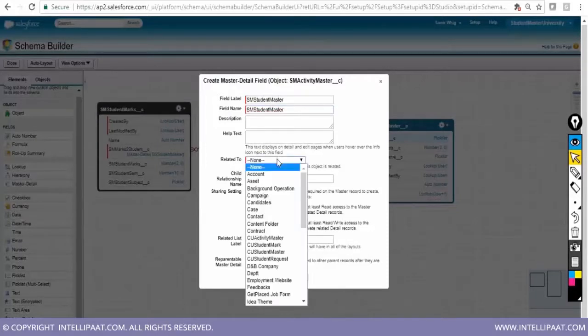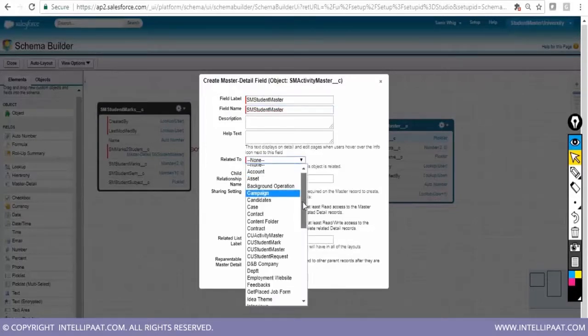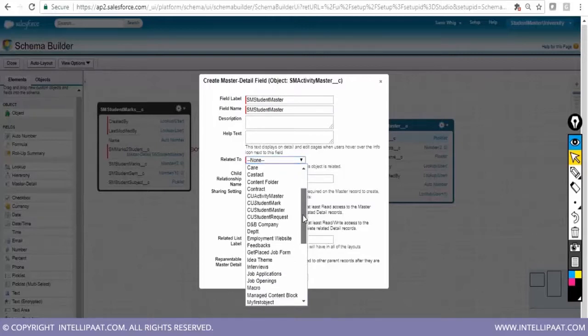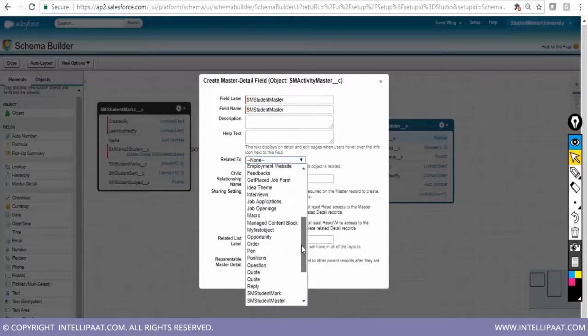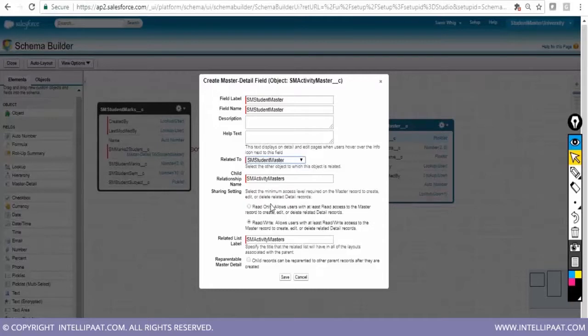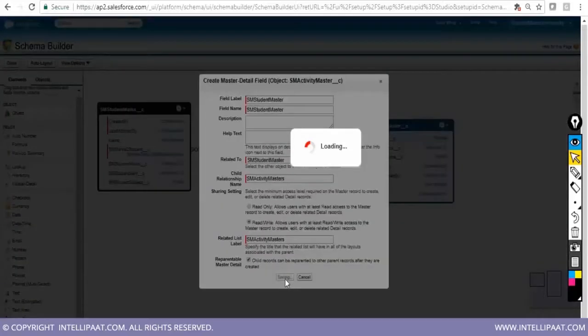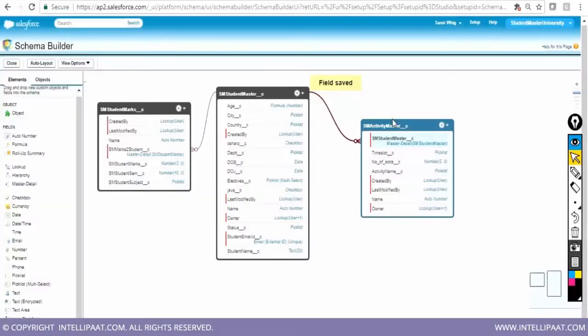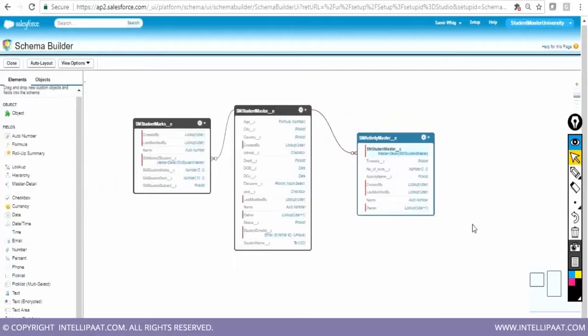It's related to which object? SM student master. Give read write access, and the related list label be SM activities master. Let it be reparentable master detail and say save. So now we have created another master detail relationship. Okay, now here the child or the detail object is the activity master and the parent is the student master.